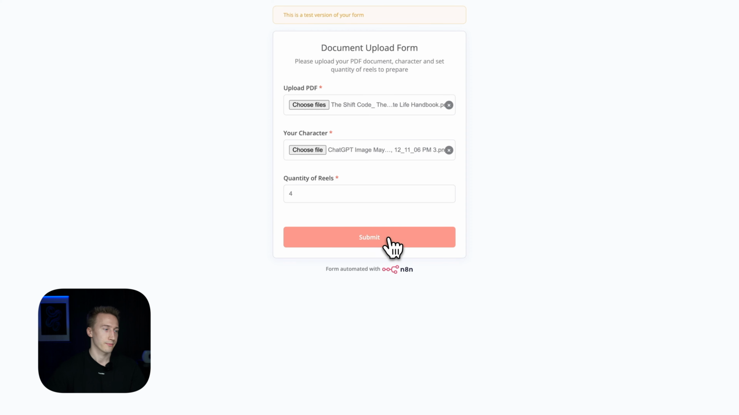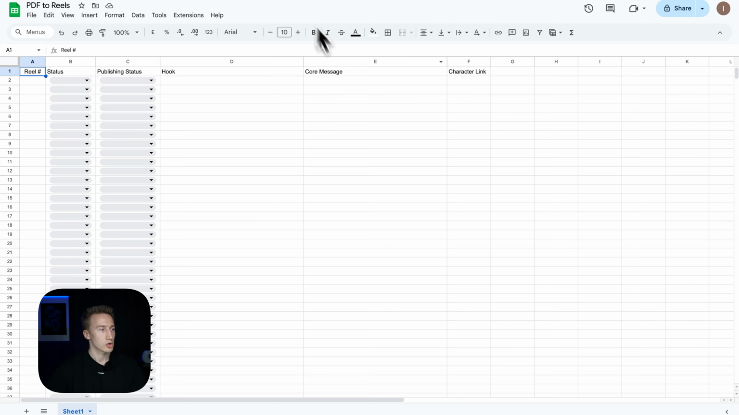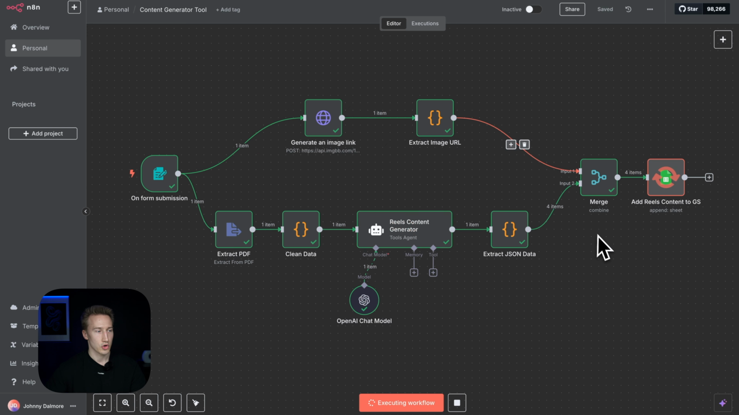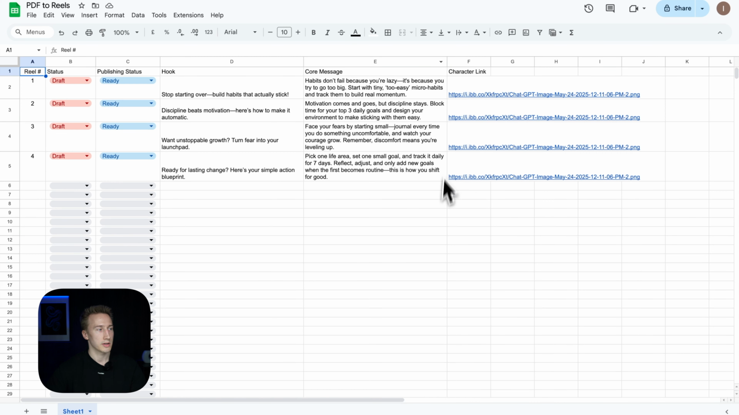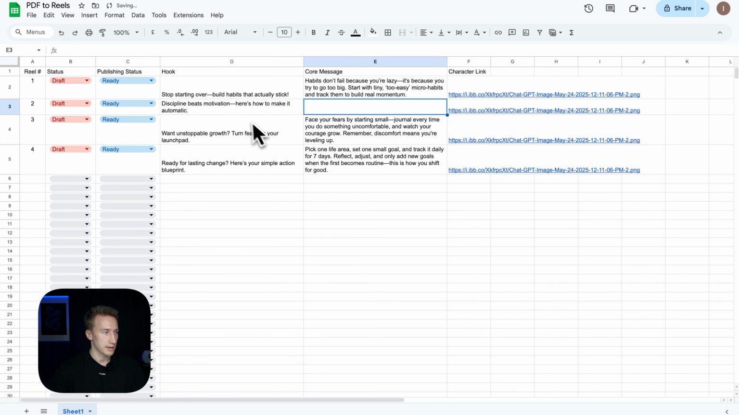Let's press submit. So here we have an empty Google Sheets. And now, once the generation is done, we will see the content here. So as you can see, there is a reel number, the status, hook, core message, and the character link. So we can do all kinds of manipulations here. For instance, let's say we don't need the core message here. We just leave it as a hook, and then we press to do. We change the status to do.